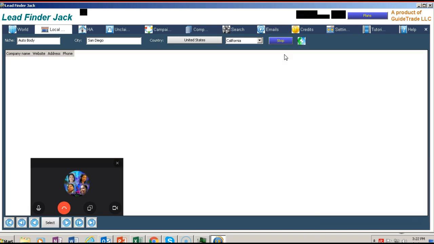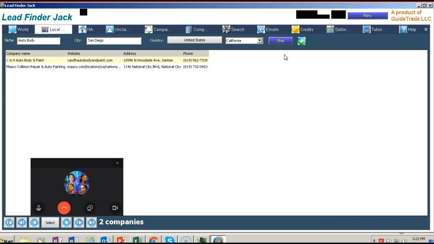And it's going to start searching all of them. All auto body in San Diego. It'll start pulling every business off the internet in auto body. Okay, there's one right there. And it just keeps going. It's that simple. You see what's going on my screen?